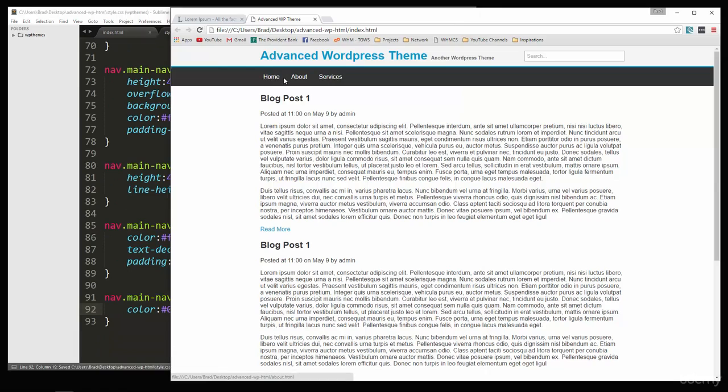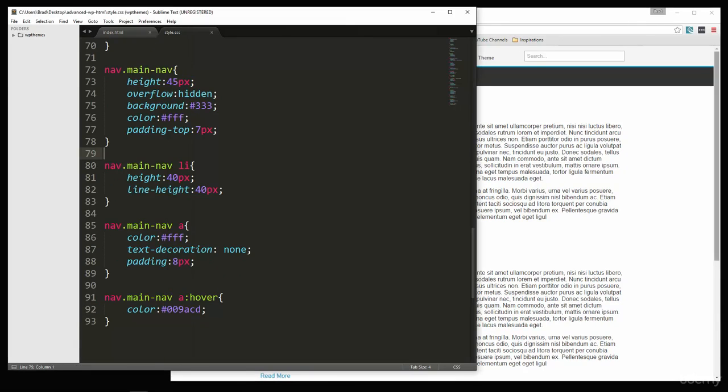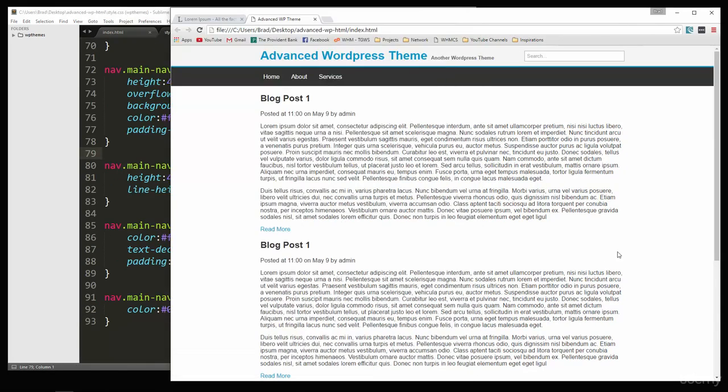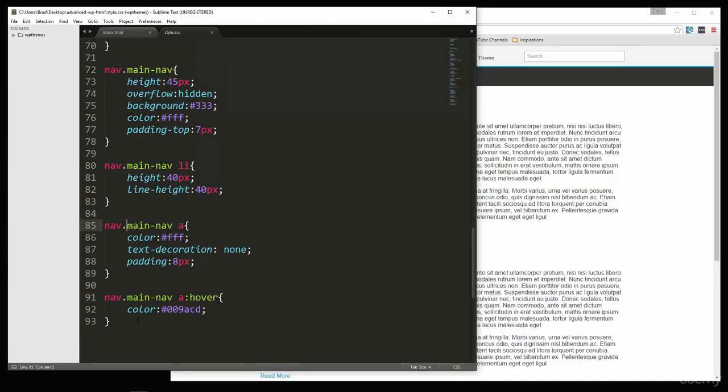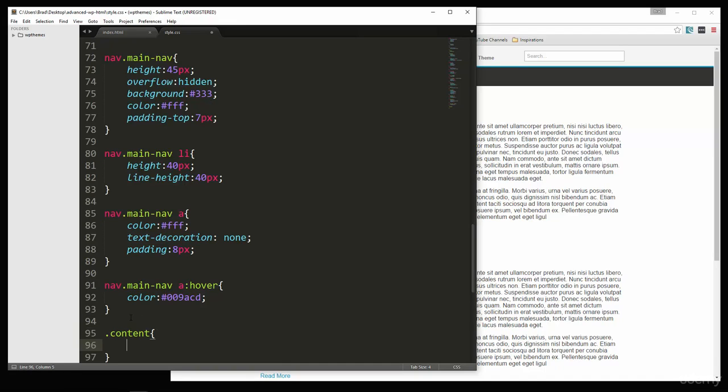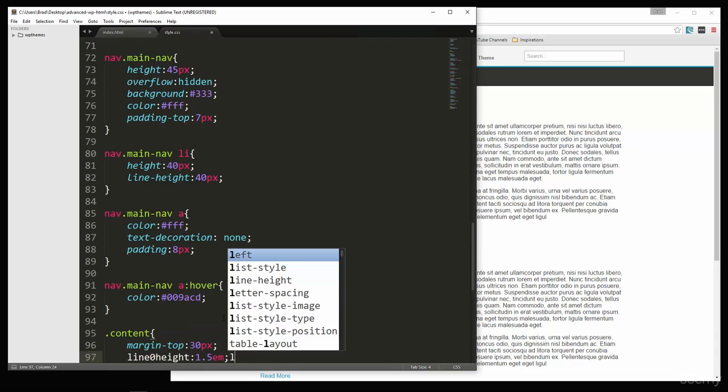And there's our navigation. Okay. Now this whole area here has a class of content. I just want to push it down a little bit. And I also want to set the line height of all the text. So we'll say .content. And let's set margin top. I'll set that to 30 pixels. Line height will be 1.5 em.